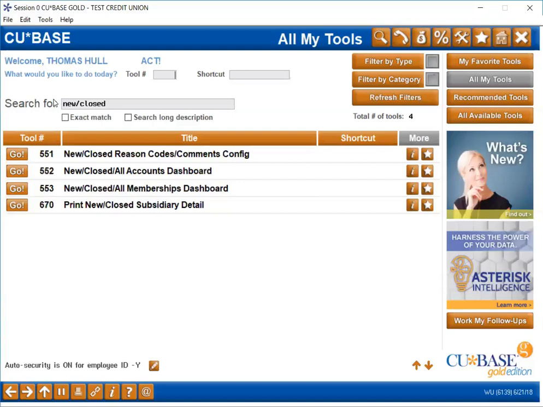Hopefully you've penciled out some time every Thursday to spend with us as we go through these dashboards and look at some of the CU-based tools that we like to advertise and promote and try to encourage the use of. Last week we discussed tool 552, the new closed all accounts dashboard. And today we have a very similar dashboard. This is the new closed all membership dashboard. They work very similar to one another, and they both offer some great value.